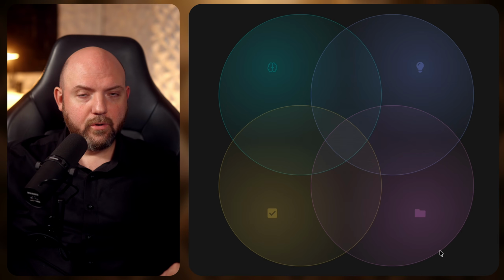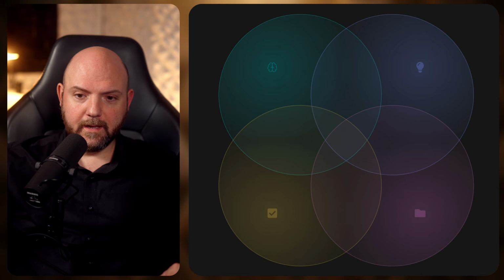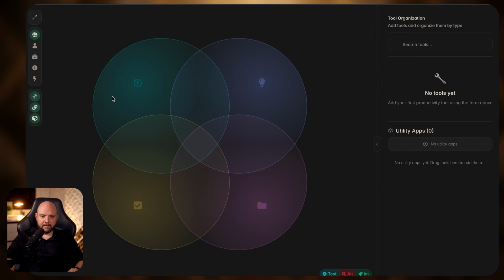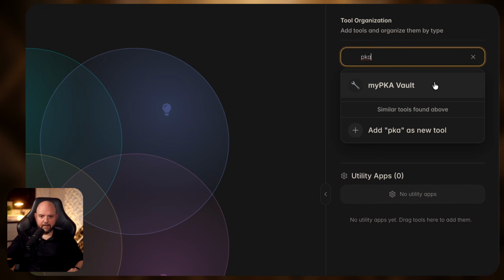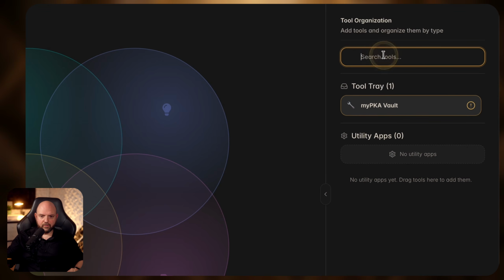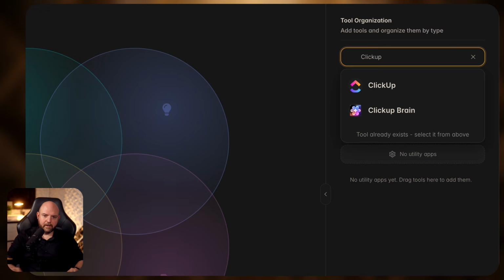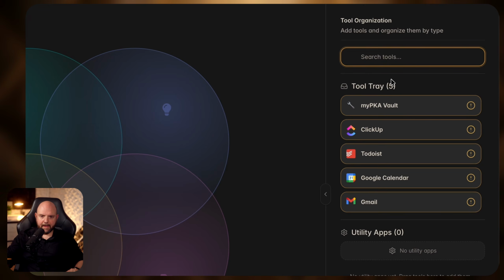By thinking about the tools that you have and laying them out on this map, this will give you clarity. You could do this on a piece of paper, but we have a digital version that makes these things much simpler. You just open up the side panel and then search tools. You start searching for the tools that you use. So for example, the PKA folder is something I can search for. I can also search for ClickUp, Todoist, Calendar. And you see all these tools get added to this tool tray.